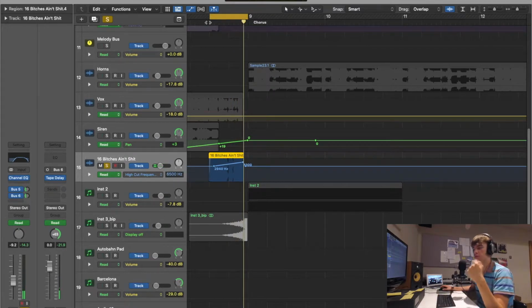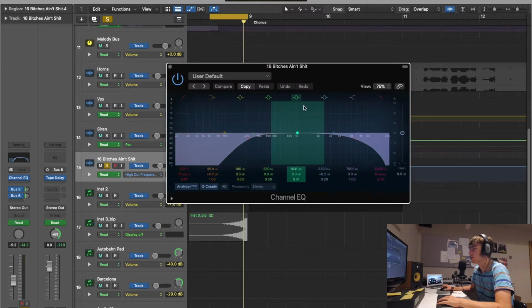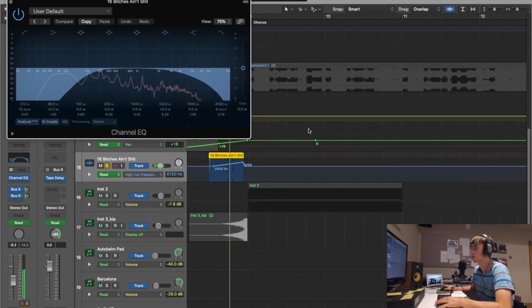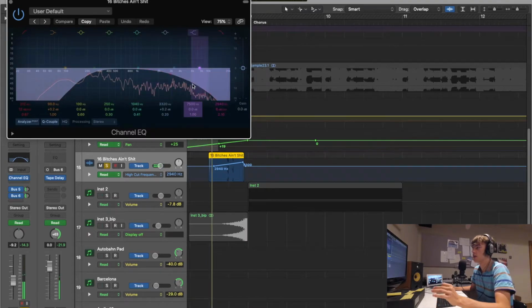But then here I actually put in an EQ thing. And this is just the high cut frequency starting low, I think around here, and then moving out. So when I play it, you'll be able to see this pink sector move.